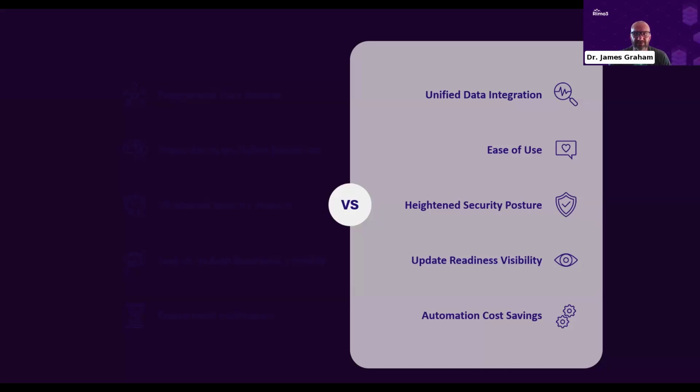And also update readiness visibility. Know which devices are ready for Windows vNext. We have annual feature releases from Windows, but also monthly cumulative updates. Have insights into how you're tracking against staying up to date with Windows updates.